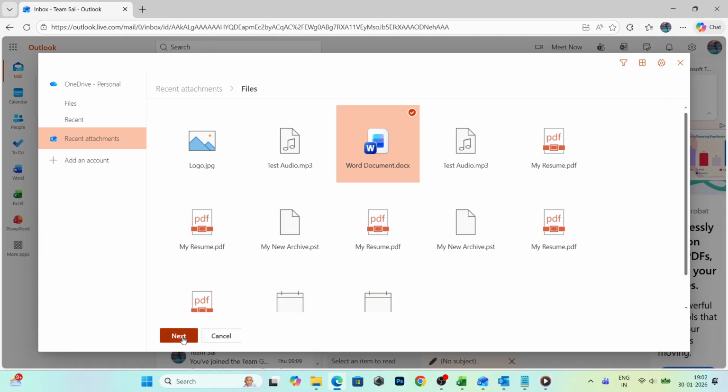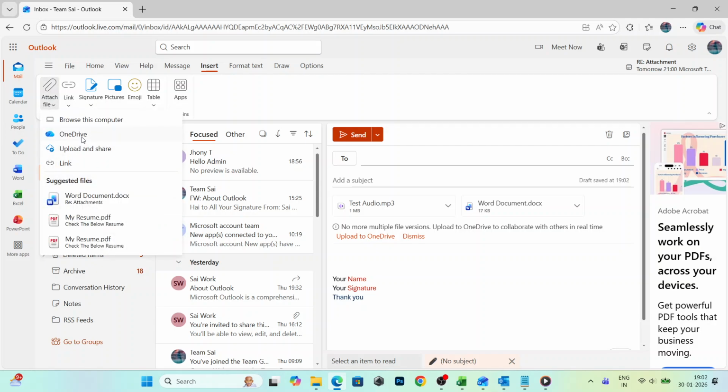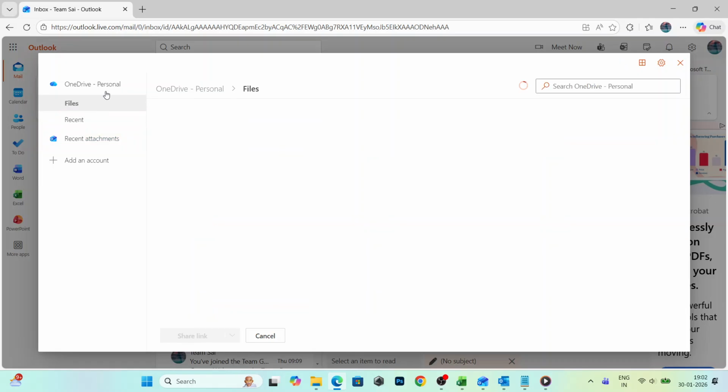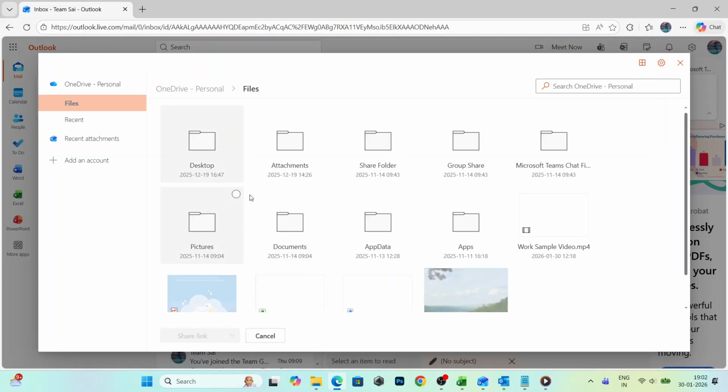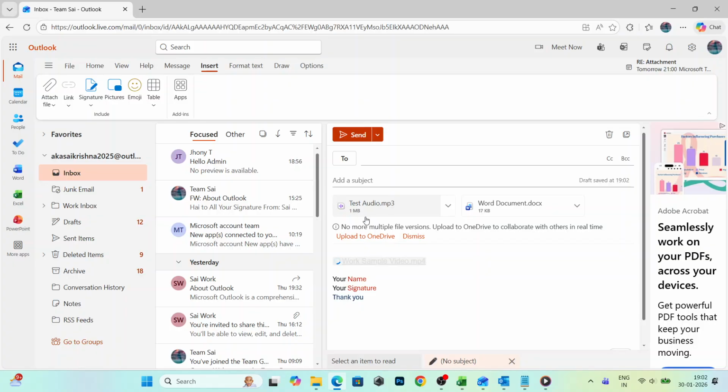After the file appears in your message, you can control how others interact with it. Click the small drop-down arrow on the attachment and choose the access level, such as can view if you want recipients to only read it, or can edit if collaboration is needed. If someone doesn't have permission, they may not be able to open the file. So picking the right level helps avoid follow-up emails.